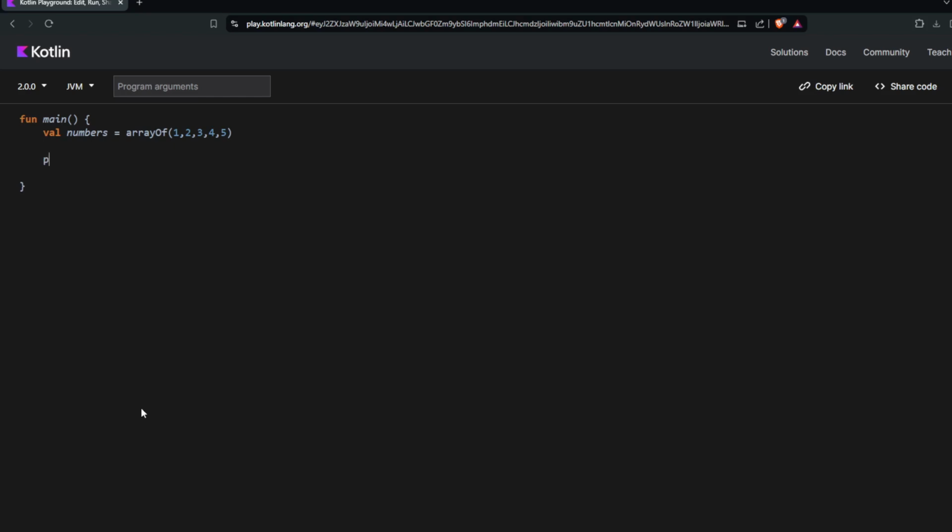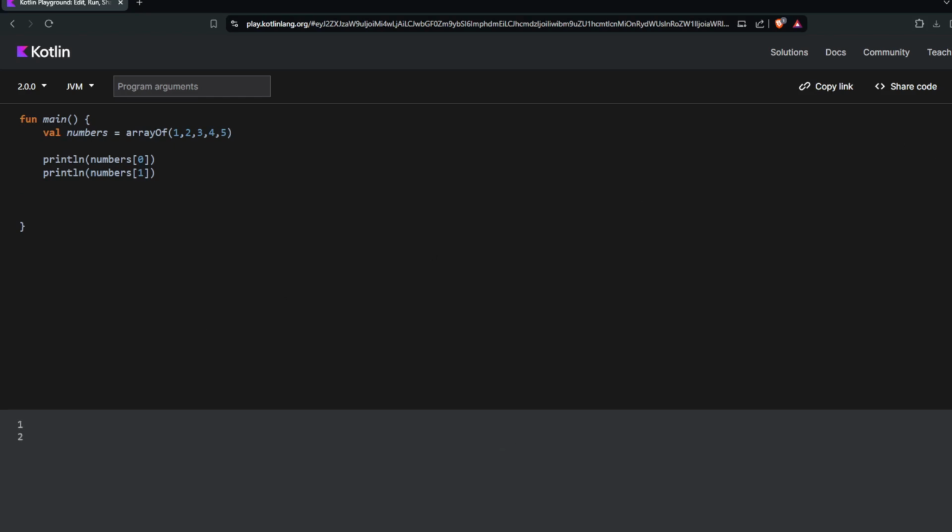So now let's print the first index, that is 0 index, and print the second index, that is 1. So now let's run and see. 1 and 2. So for the first index, that is 0 index, there is 1, and for the second index, that is 1, that is 2. So here you can see the output.